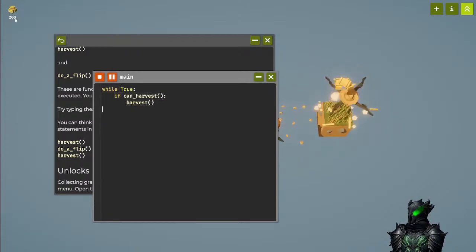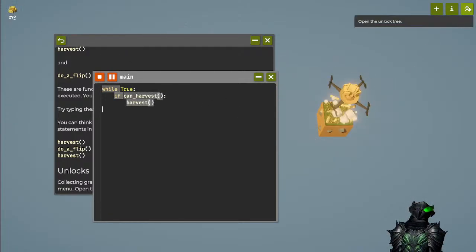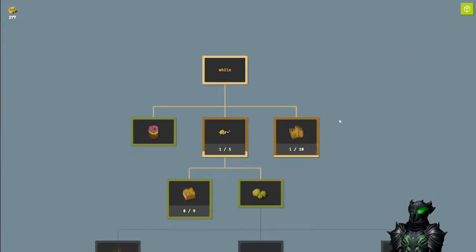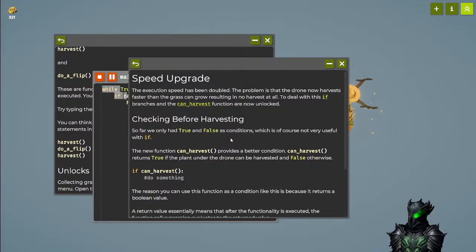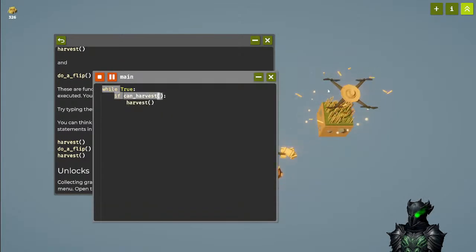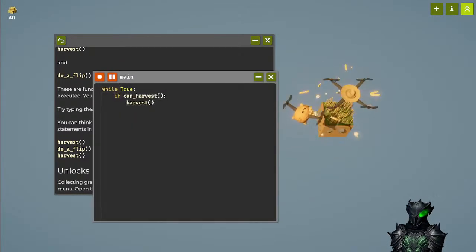Oh, we almost had 300 already. Look at that. All right. Let's go to here, and then we can get, because like if we go any fast, wait, what's that? Speed increases to 150 to 225. But I need wood. Logs? Right click for more information. Speed upgrade. No. I have enough.